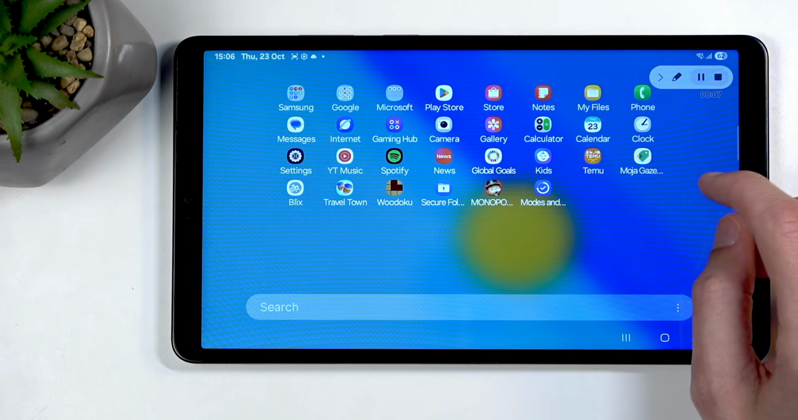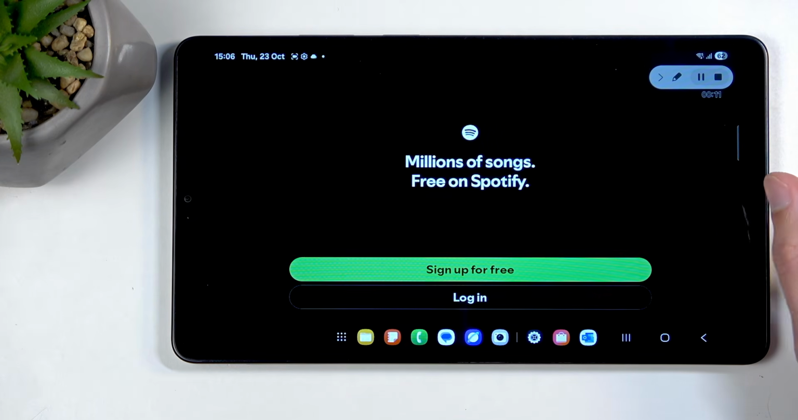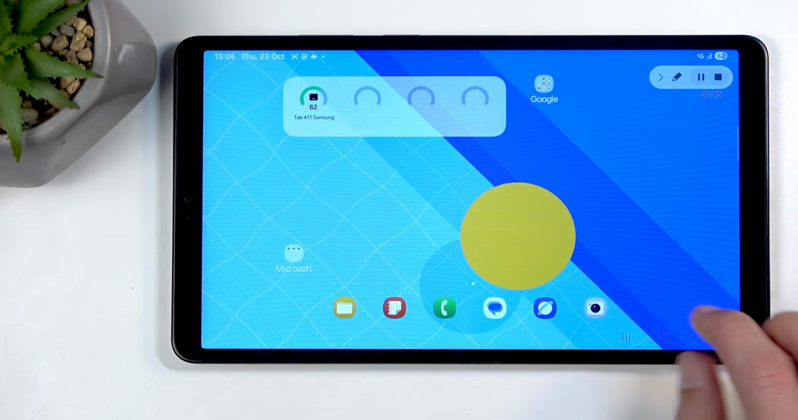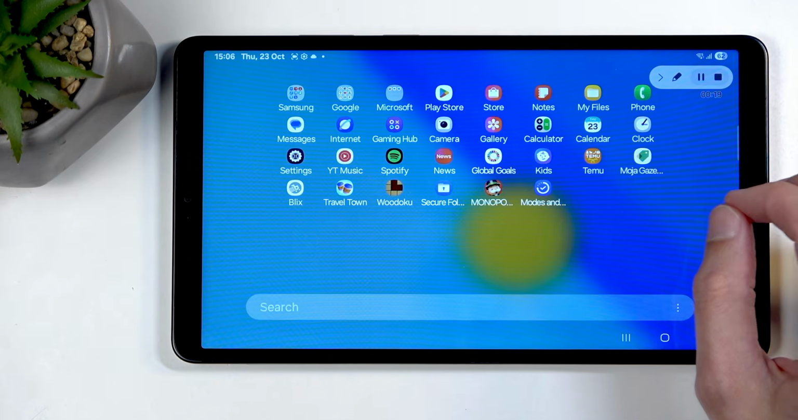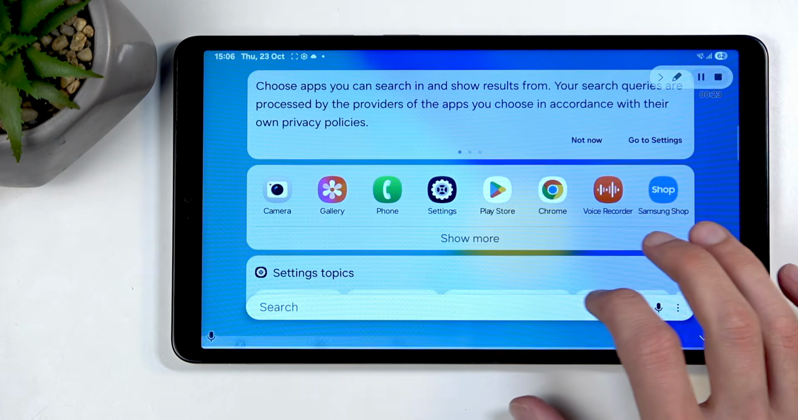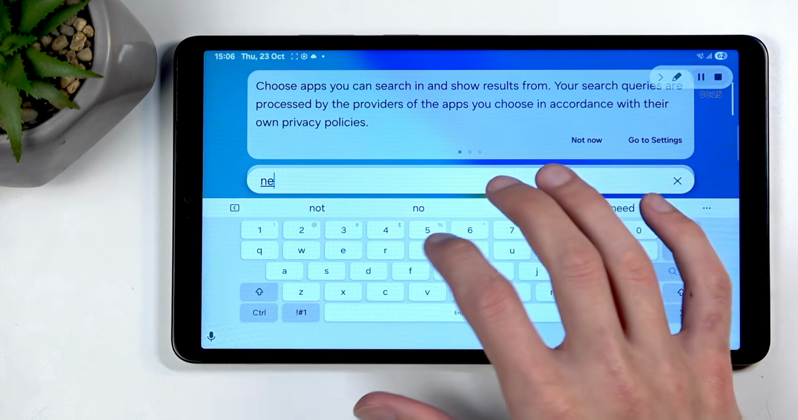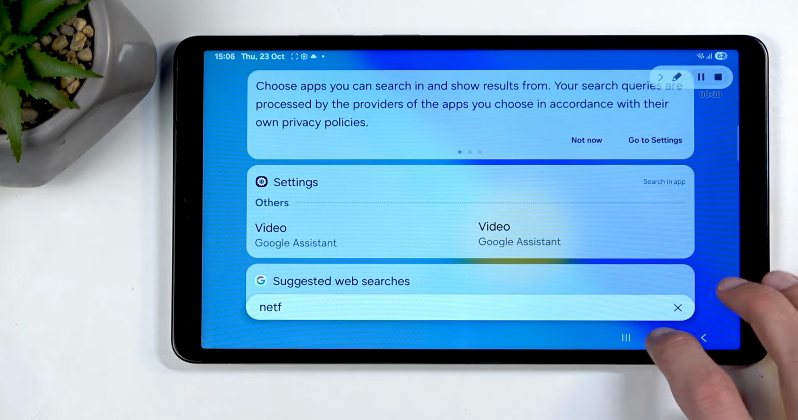And I want to see if, oh yes we do. So we have Spotify. Now you did see there was content visible in Spotify. Let's also see if we have Netflix maybe. That would be fantastic. Let's see anything. Nope, we don't have it.